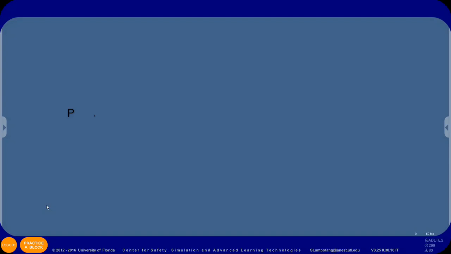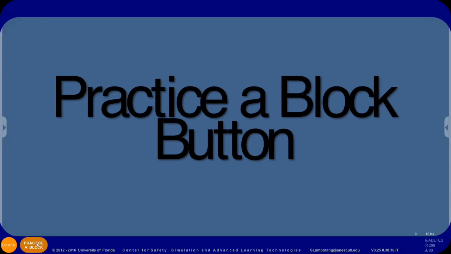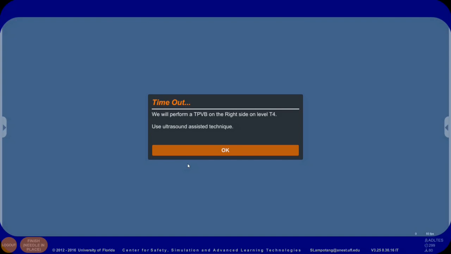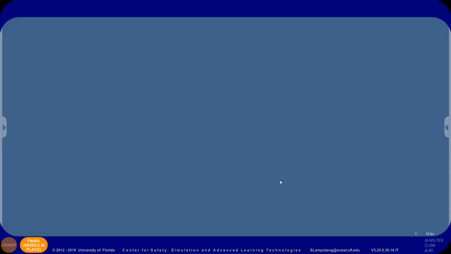Click the Practice a Block button in the bottom left corner. When you click this button, choose the technique you want to use for your practice session and then click the type of procedure. After clicking which procedure you would like to perform, specific instructions for what side and level to perform the block on will pop up. Click the OK button when you are ready to begin and then perform the block.